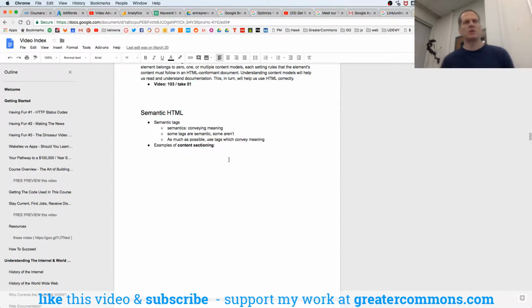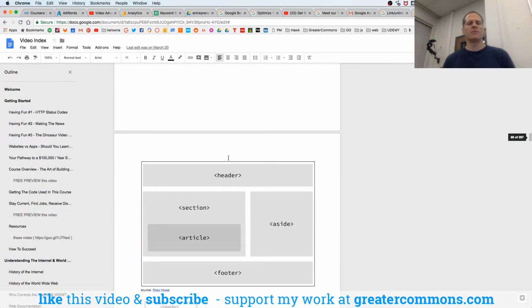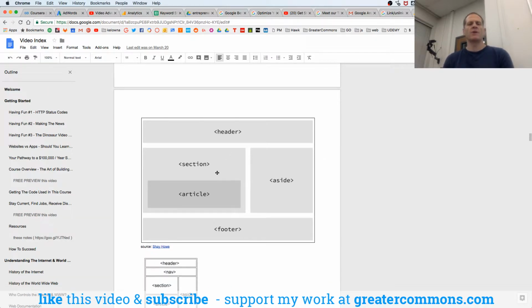So here are some pictures of different layouts using content semantic elements. Header, footer, a section. That section has an article in it and an aside. What's the difference between section and article?